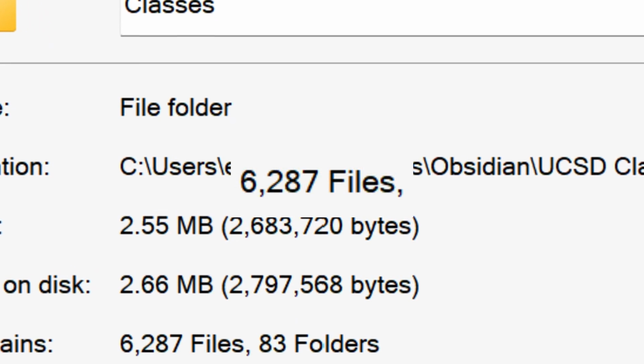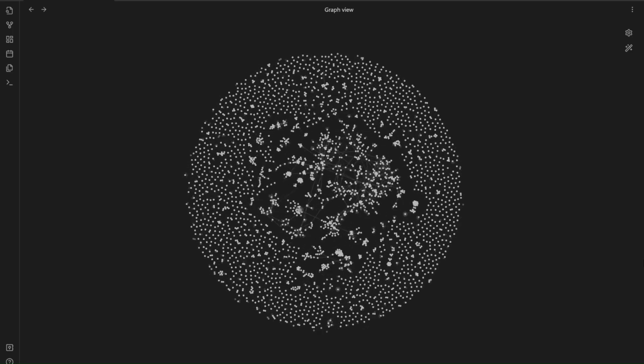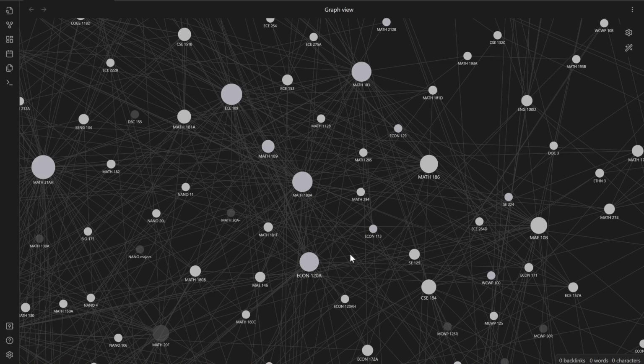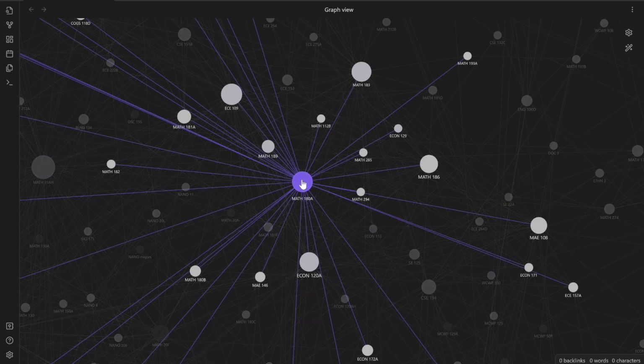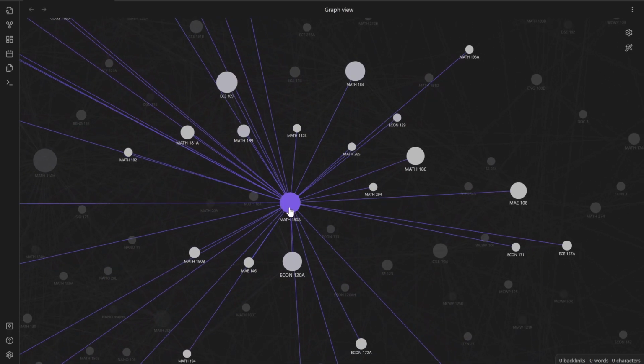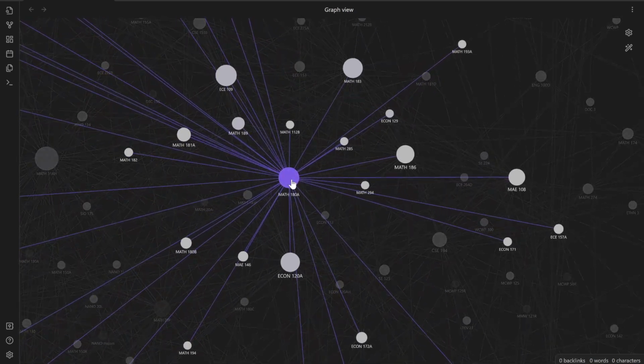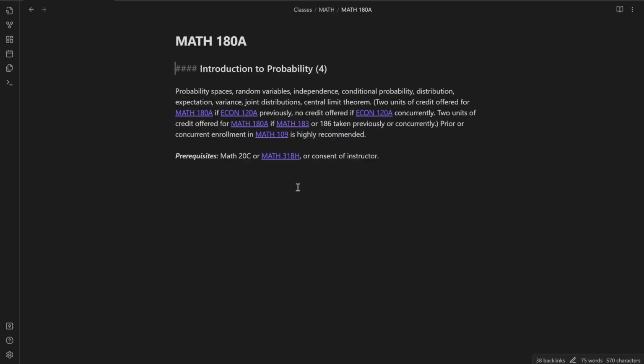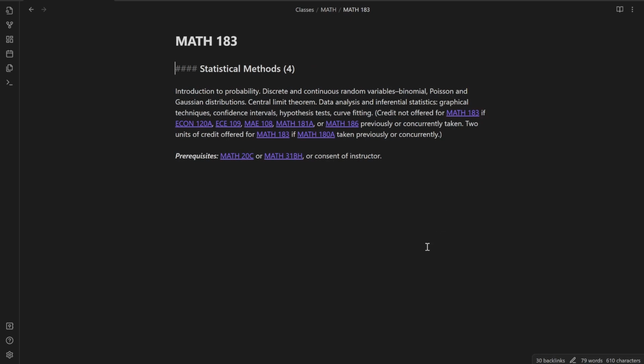This is every class at UCSD. Each node on the graph represents a class. Hovering on or dragging a node reveals its connected classes. But what does it mean for a class to be connected? Clicking on it reveals the description of the class, with other class names highlighted in purple. Anytime the description of one class leads to another class, a connection is formed on the graph.